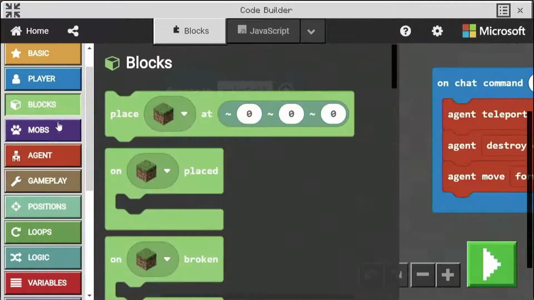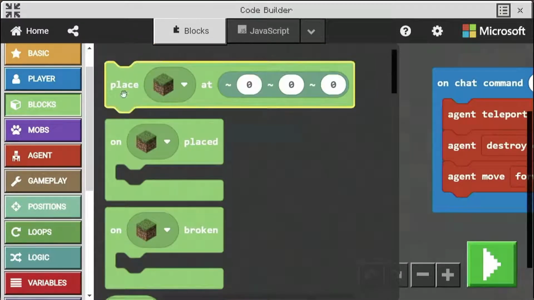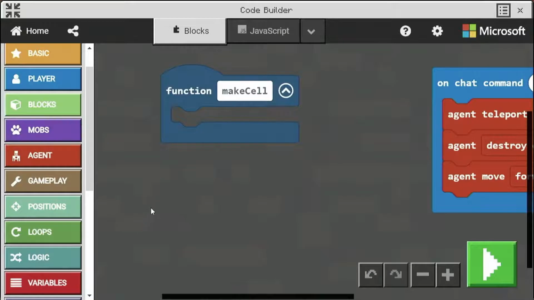I could try placing around the agent, but that takes up to 8 instructions. That's a lot. So what we're going to do, I'm going to have to borrow you for a little bit of a demonstration here, Dan, I'm afraid.